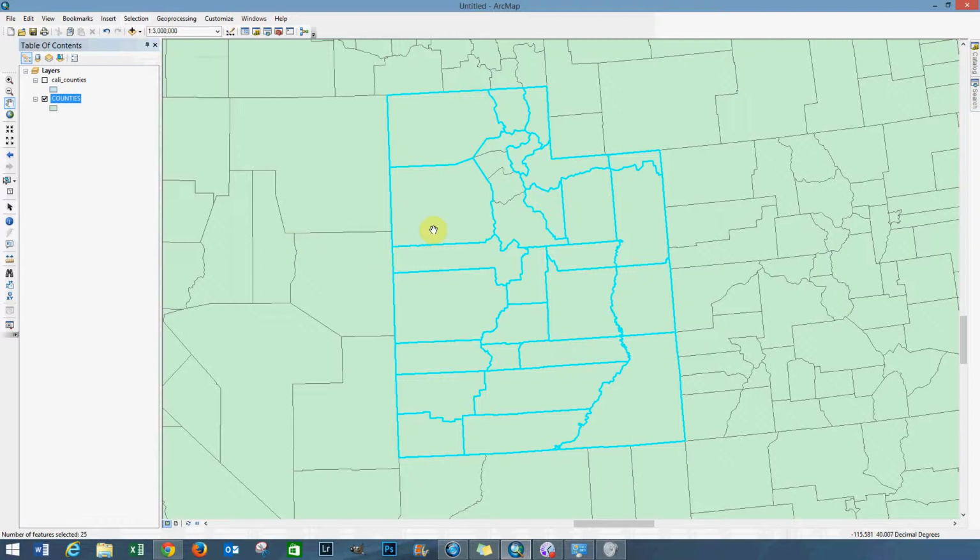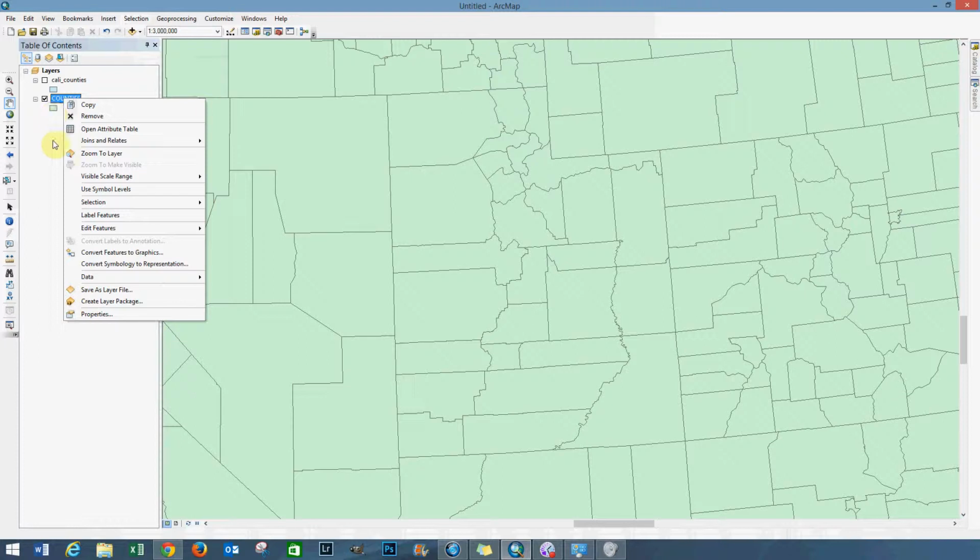All right, one more thing while we're in attribute queries, and then we'll move on to spatial queries. I'm going to clear this. What if I want all the counties in Utah and New Mexico? I want a map. For some reason, I want Utah and New Mexico. Don't need Colorado. Don't need Wyoming. Don't need Idaho, Nevada, or any of these other things. I'm going to do another attribute query.